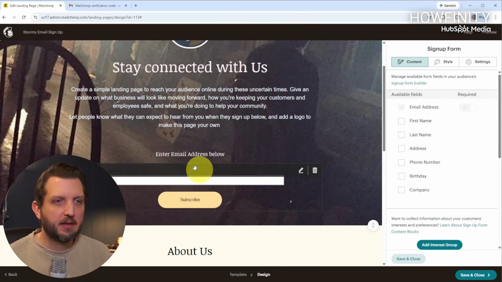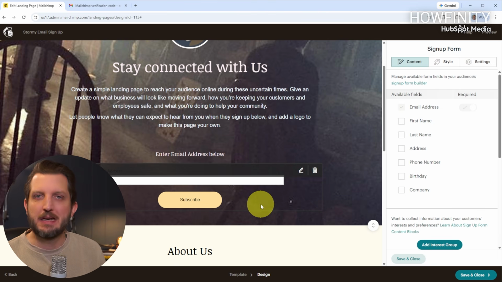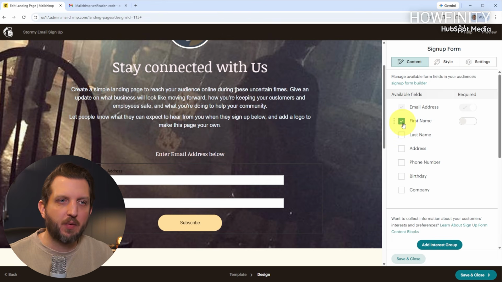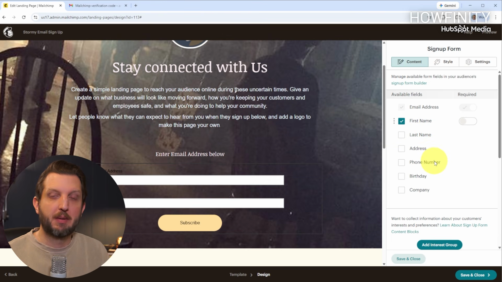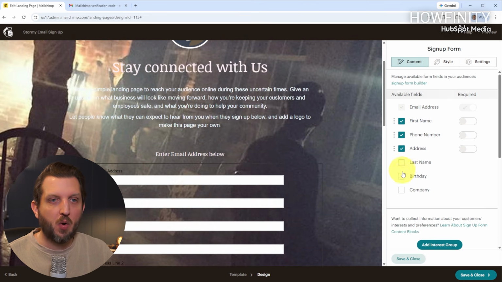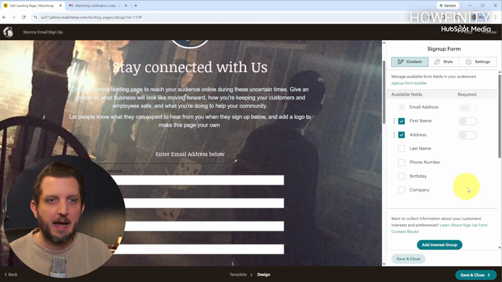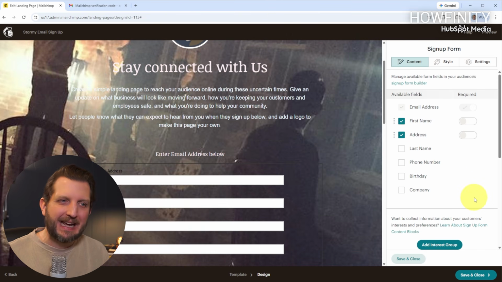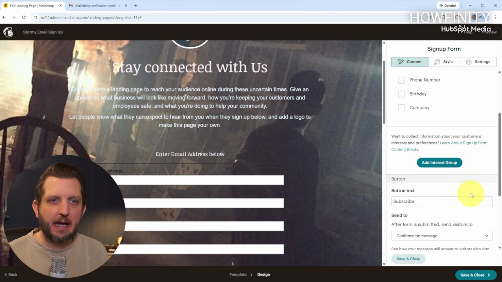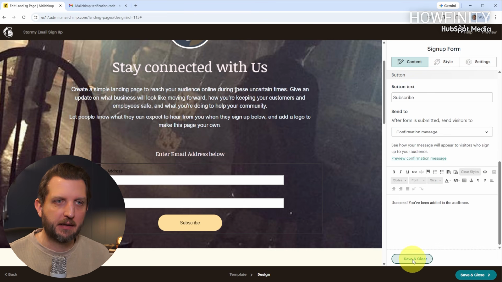And now here is the information that you want to collect from them. By default, it's just going to ask you for their email. I would recommend at least asking for their first name so that you can personalize those emails to them. But you could also ask for their phone number or their birthday or any other information that you want in there. I'm just going to leave it as email address and their first name. Again, I would recommend probably limiting how much you're asking for. And then you can customize the button if you want to say, let's get started or join our team, whatever the case is. And then we click save and continue.